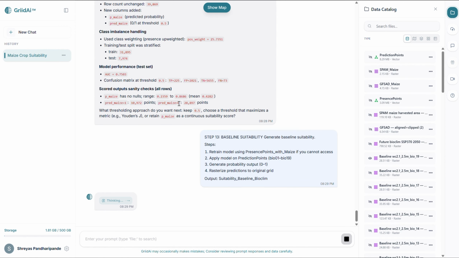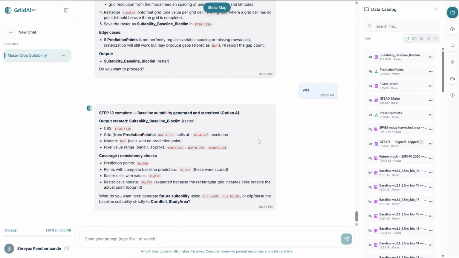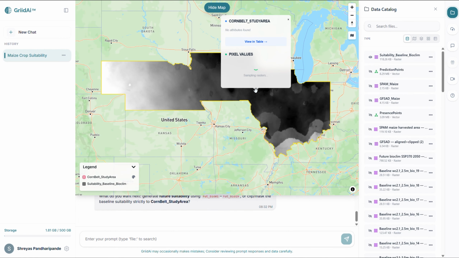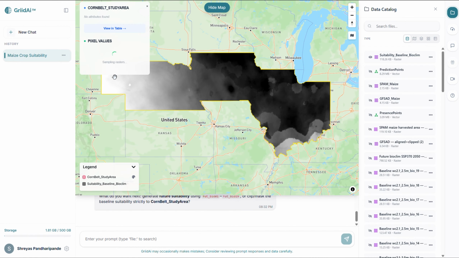Now let's generate the suitability map based upon the trained model. Each location gets a suitability score with values ranging from 0 to 1, with higher value indicating better conditions for the maize. Great, the baseline suitability raster has been generated. Let's check it out on the map. As you can see, this raster ranges from the values of 0 to 1, with higher value indicating greater suitability for growing maize.